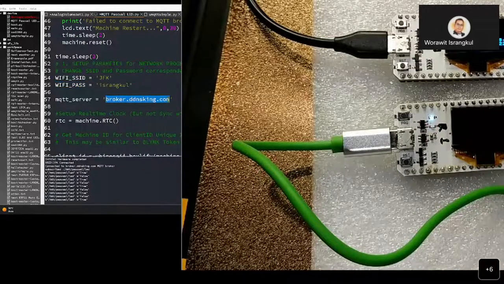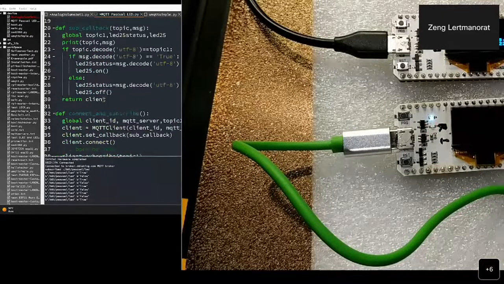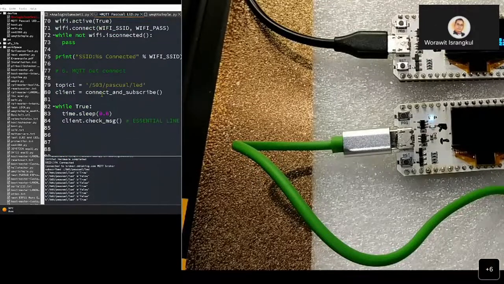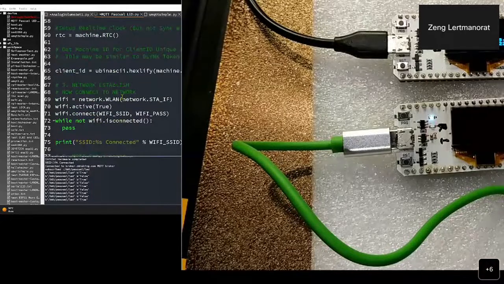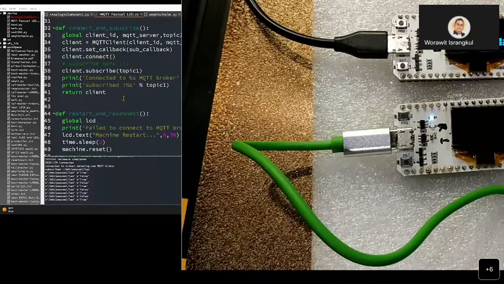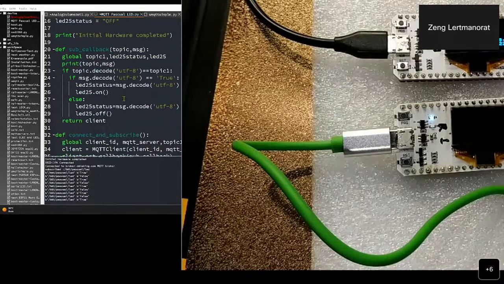Not the broker, so the topic. Yes, the topic. Third is the LED pin. Yeah, that's right. Because we use different boards, so we have to change the LED pins. Otherwise, it will not light up for you.